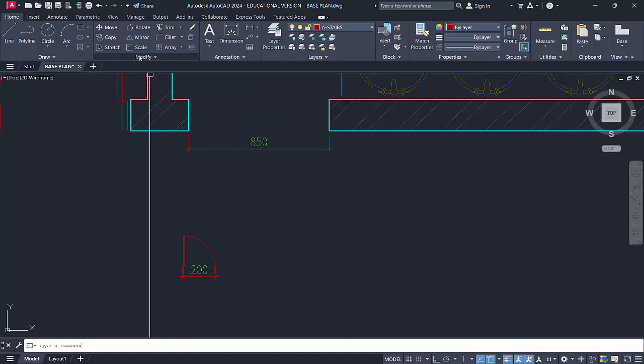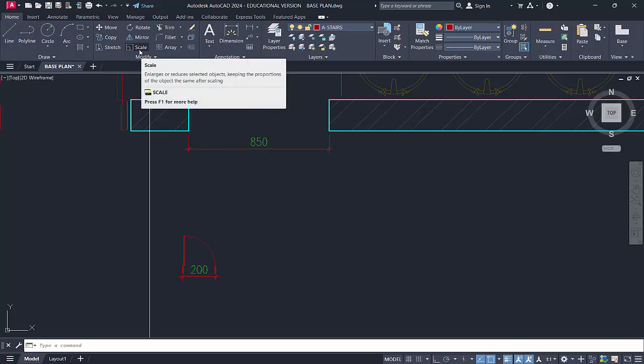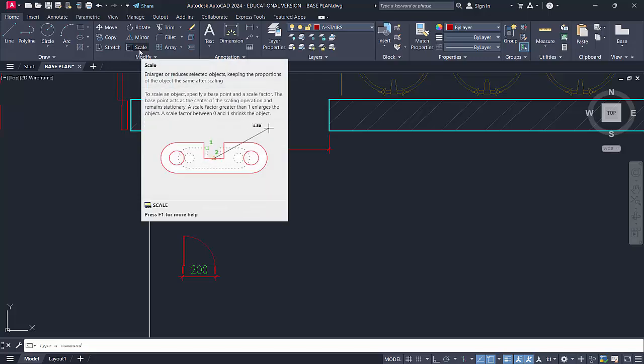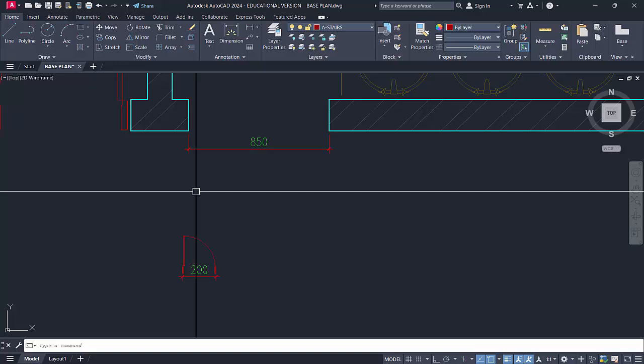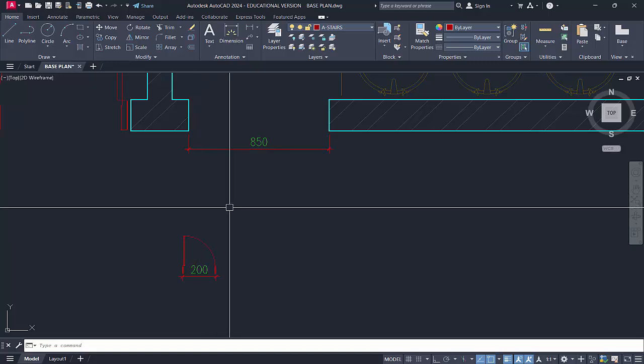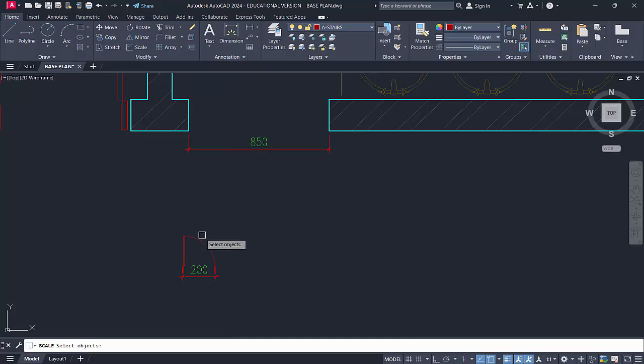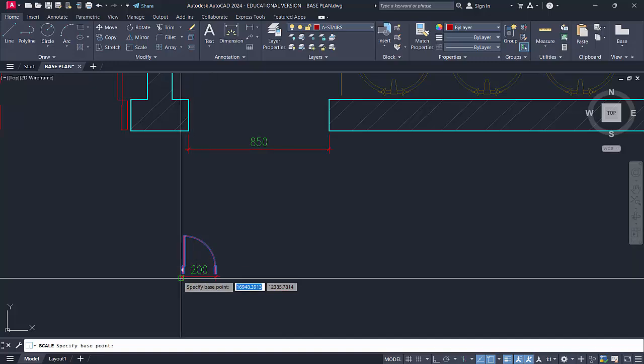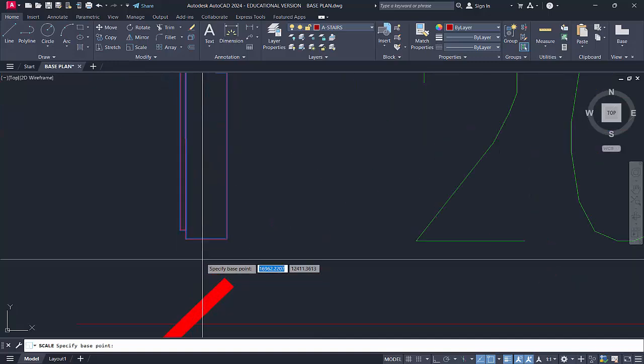First of all, I will select the command on the draw panel, and I will use the shortcut key from the keyboard, S, C, then press enter. Then select the object which you want to scale. I want to scale this door, so I will select this door, then right click from the mouse, then specify the base point. I will select from here.